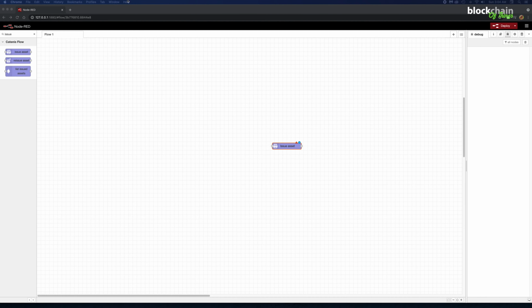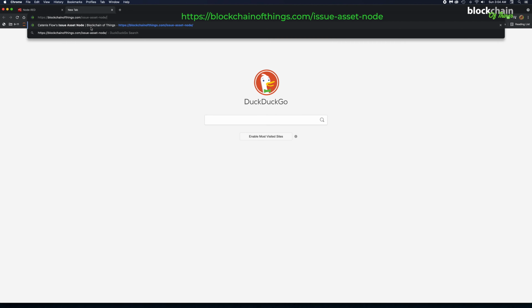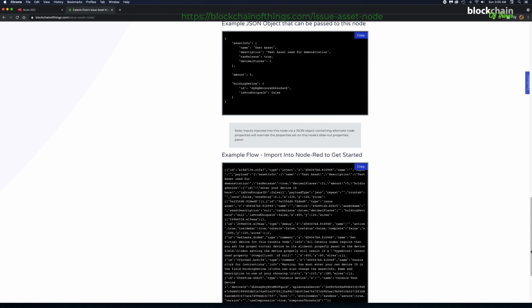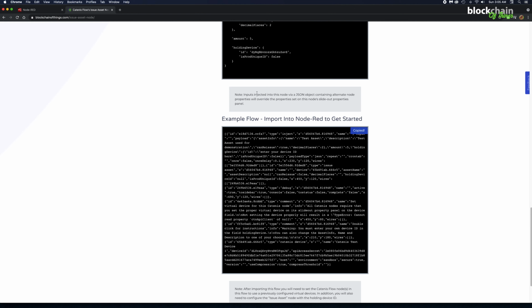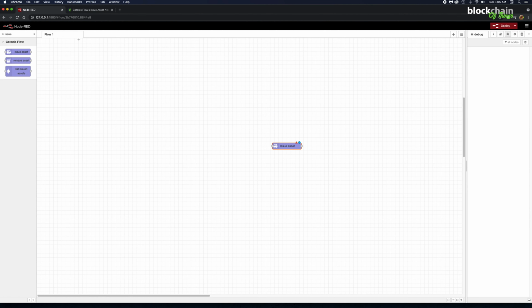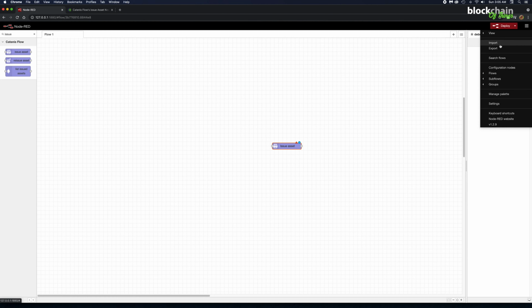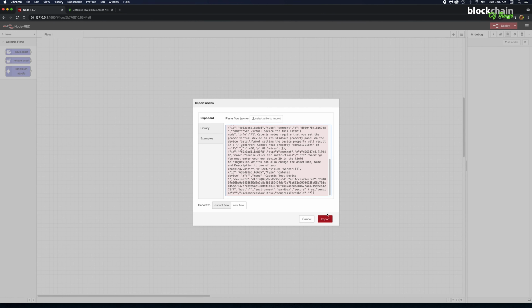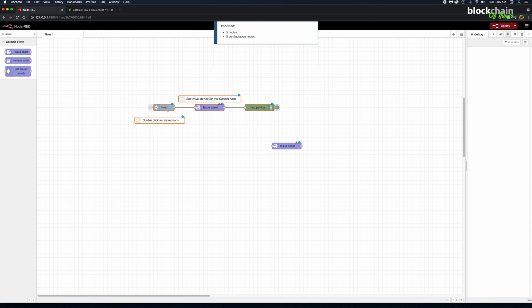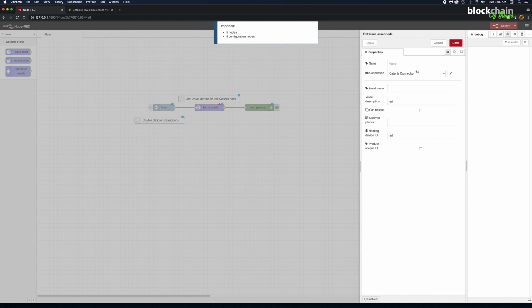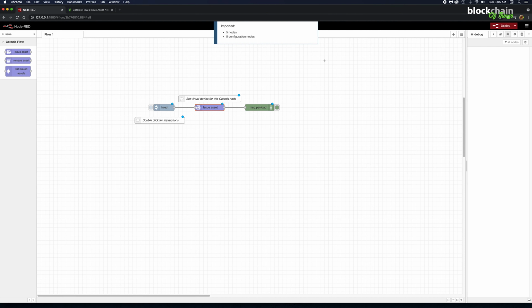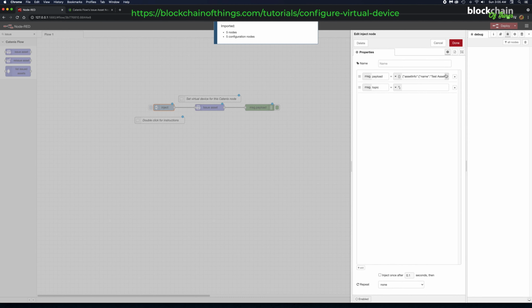Now, let's take a look at the example flow found at this link. Copy the example flow, click the Node-RED hamburger menu, and click Import. Paste the flow into the Import box and click the Import button. This flow is a working example implementing the Issue Asset node. Note that after implementing the example flow, you will need to set the Catenis Flow nodes to your own previously configured virtual device. If you don't remember how to do this, check out the video at this link.